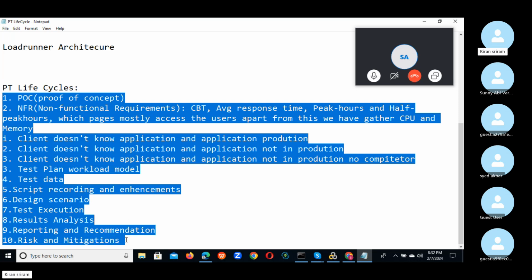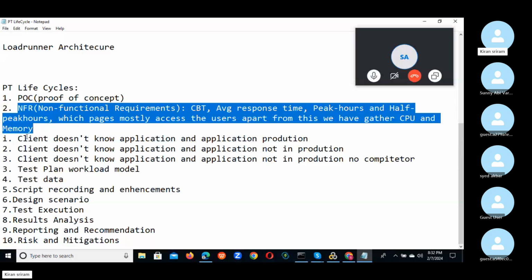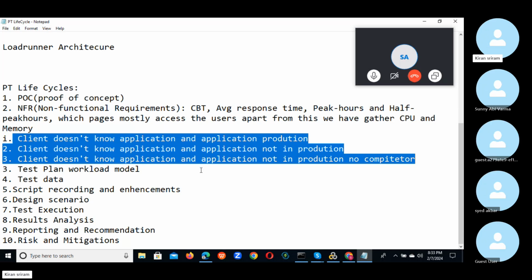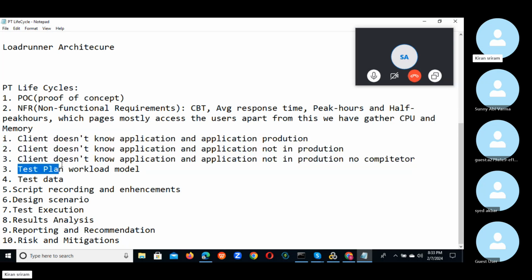In the 15 to 20 minute interview, they will ask about this only. They will ask what the POC is and what the NFRs are. If the client provided them, that's fine. Definitely the next question will be, if the client doesn't know, then what is our approach? You need to explain that we have three cases. And for the test plan, what is the test plan and what is in it, you need to explain. And the workload model: what things will be there in the workload model document.